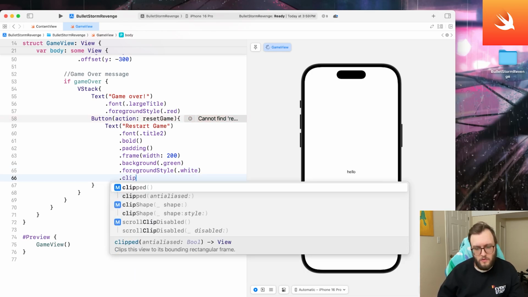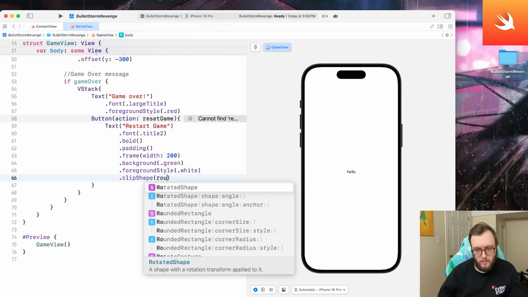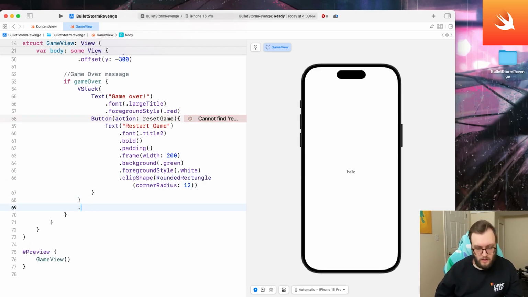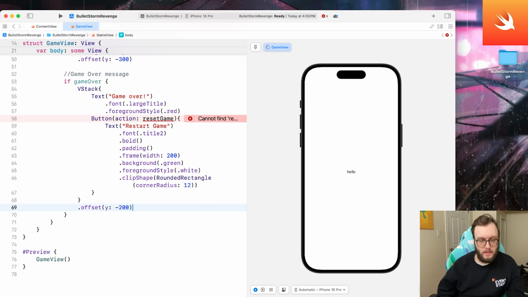We can add a clip shape to this as well. Rounded rectangle again. Corner radius, I think we did 12. Under the VStack, let's add a dot offset with a Y value of -200. So that should kind of shift everything on the screen.